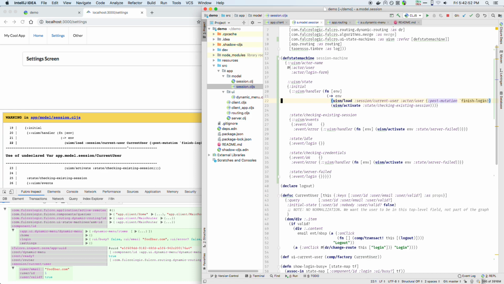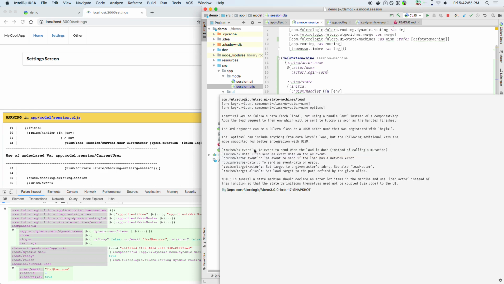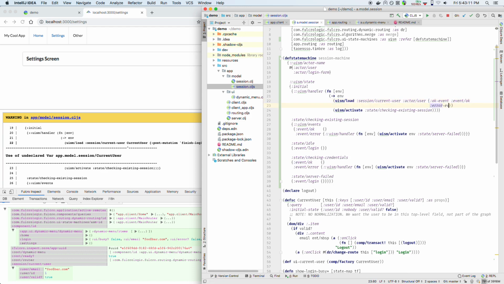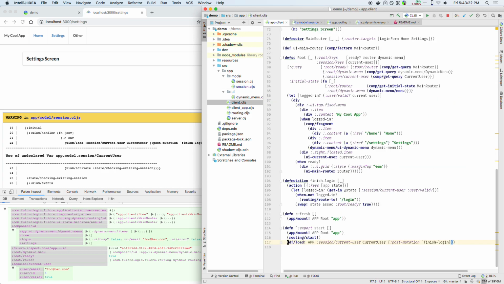What I want, if you look at UISM load, it says we can specify UISM OK event or error event instead. So you can see I can join this with OK. If that load succeeds, I get the OK event. If the load fails, I get the error event. And so now I've taken this logic that is tied up in my start and goes through this mutation here, and I've gotten it out of there.